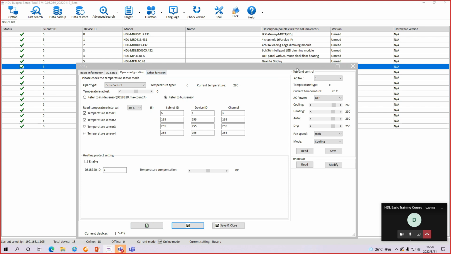And here is also the test and control function. You can use it to test it, so you don't have to walk to the panel to see if it's working or not. It's very convenient. So this is how to use our DLP to control our AC module.